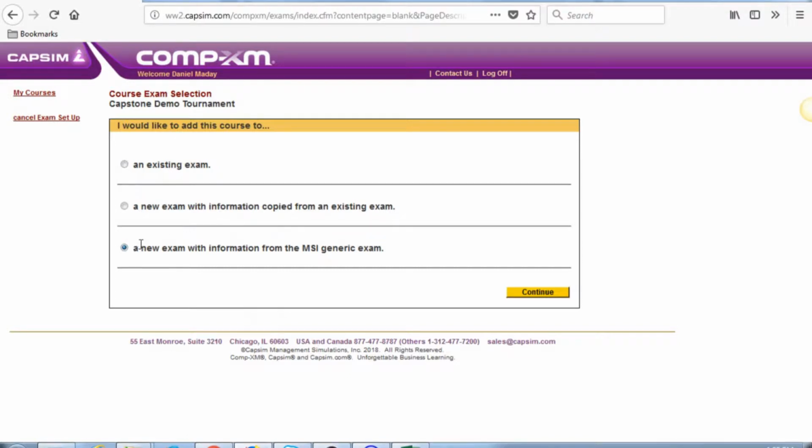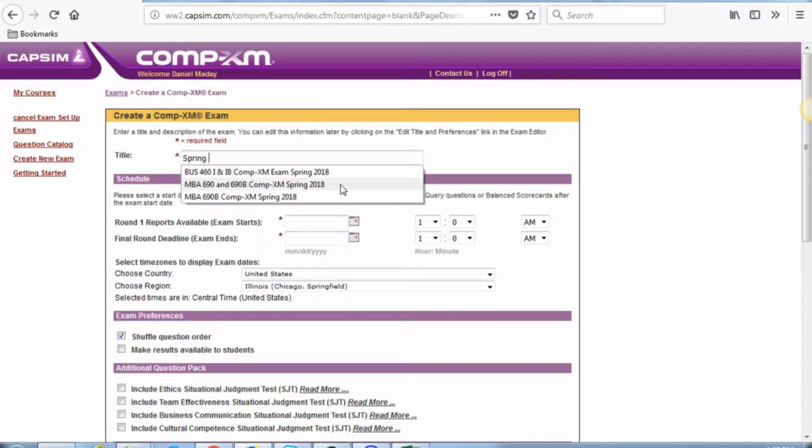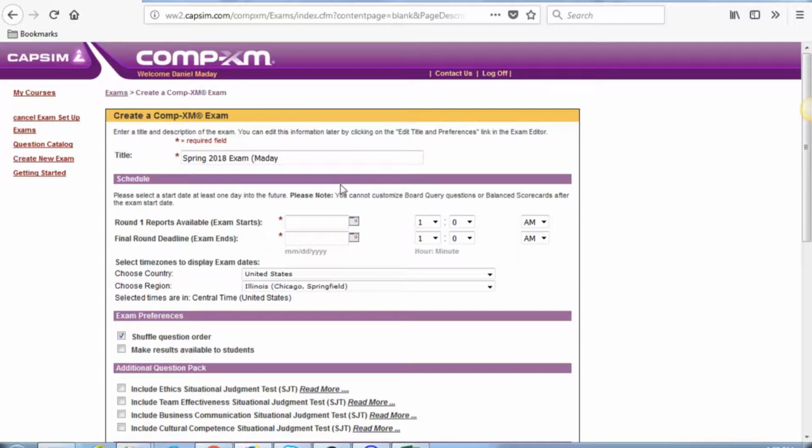Next, you'll choose the third option on this page that says a new exam with information from the MSI generic exam. Then you'll be able to give a title to your exam. We recommend that you include your last name and the term you are teaching to keep track of things in the future.